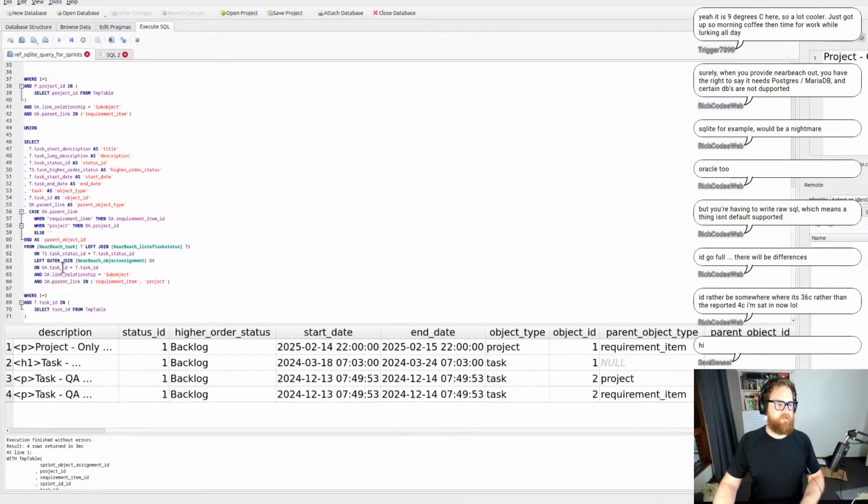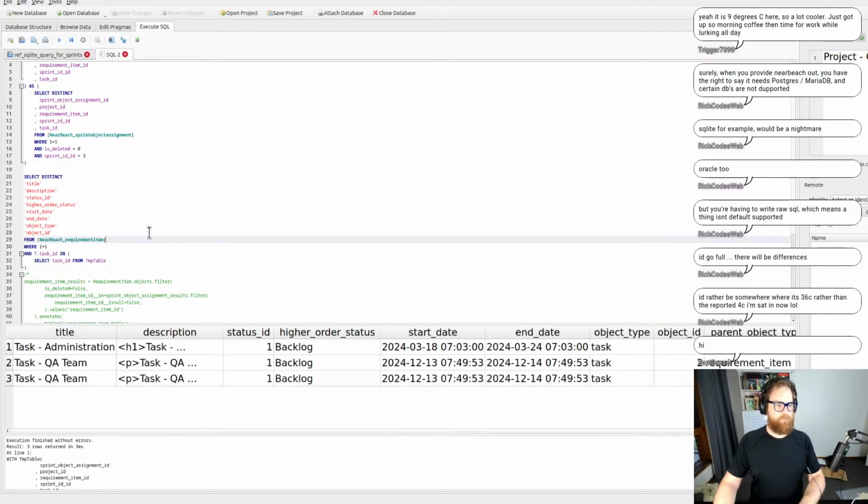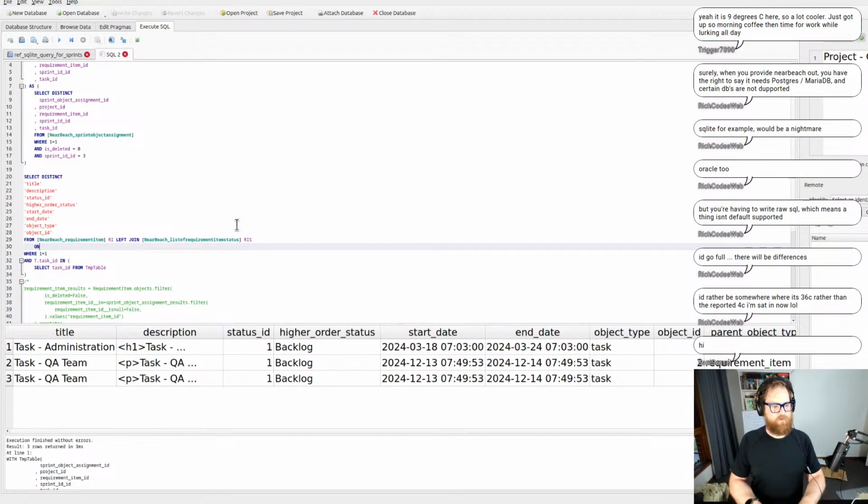Cool, we're going to go down here, select this little where from, and paste that in. We're also going to do left join NearBeach list of requirement item statuses. We're going to go RI for that one and RIS, and then join on RIS.requirement item status ID equals ri.requirement item status. Easy. I think that's it for the joins.